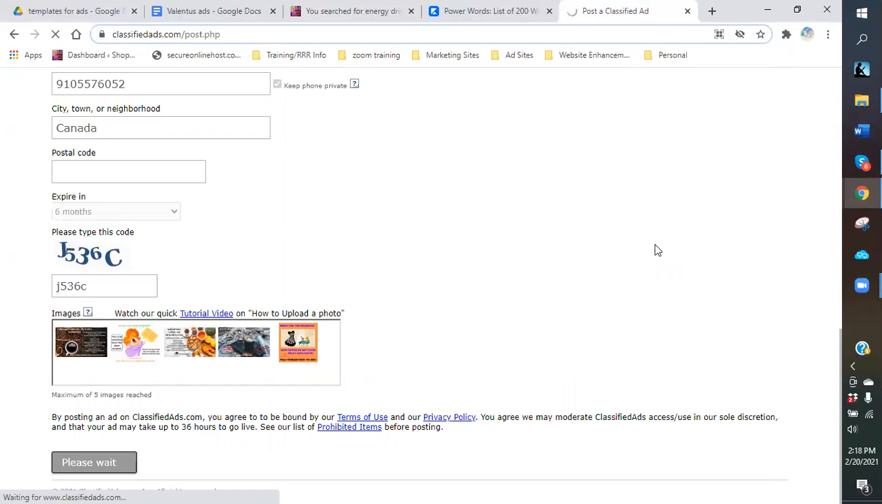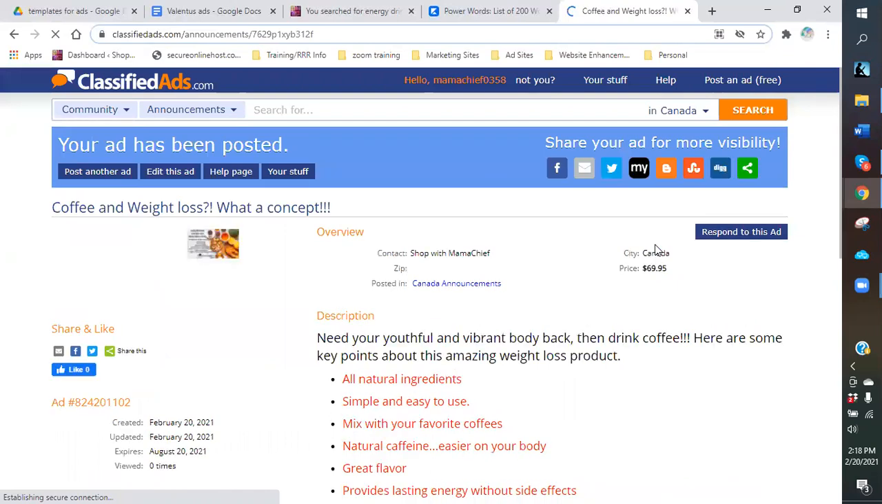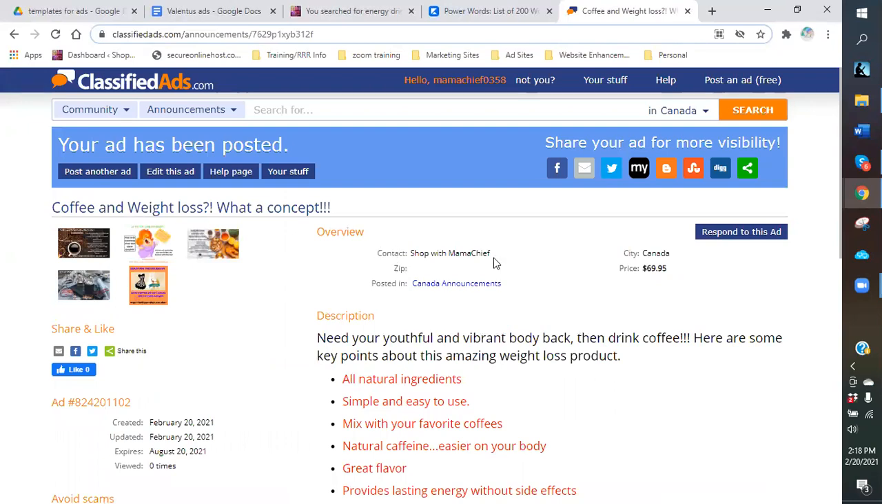I'm assuming it's going to show me what my ad looks like. So there, we go. Now it's telling me the contact is Shop with Mama Chief. The reason I use my website name, number one, it's short. Some of you have really long website names, which is fine. But if they want to research me on Google and type in Shop with Mama Chief, all of my ads are going to show up on Google search. Anything dealing with me, my website, my Google site, everything that has Shop with Mama Chief on it that I've posted is going to show up on their search. So they're going to see me everywhere.